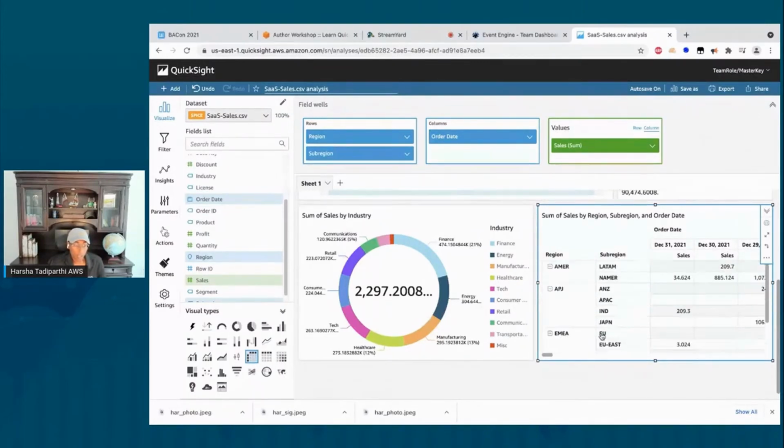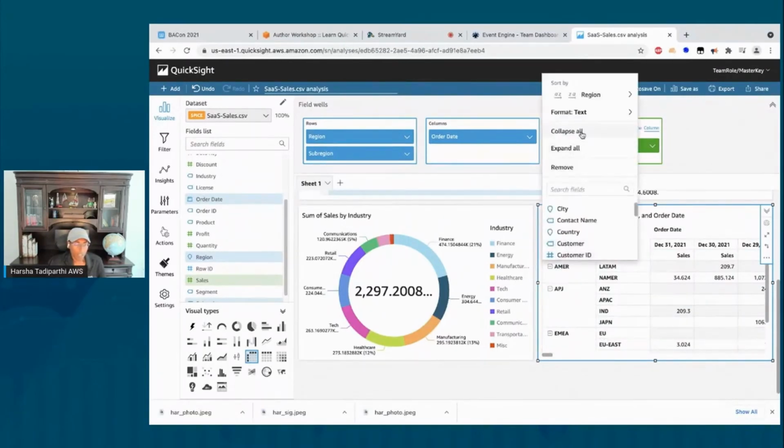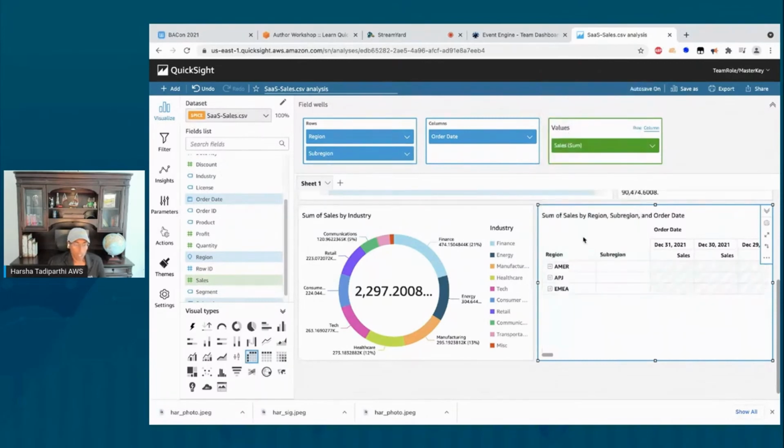I can always click on this region and collapse it. Click on Collapse All, and that nicely collapses the various different rows and provides a quick, nicer aggregate. And your users obviously can expand those individual sections as they desire.